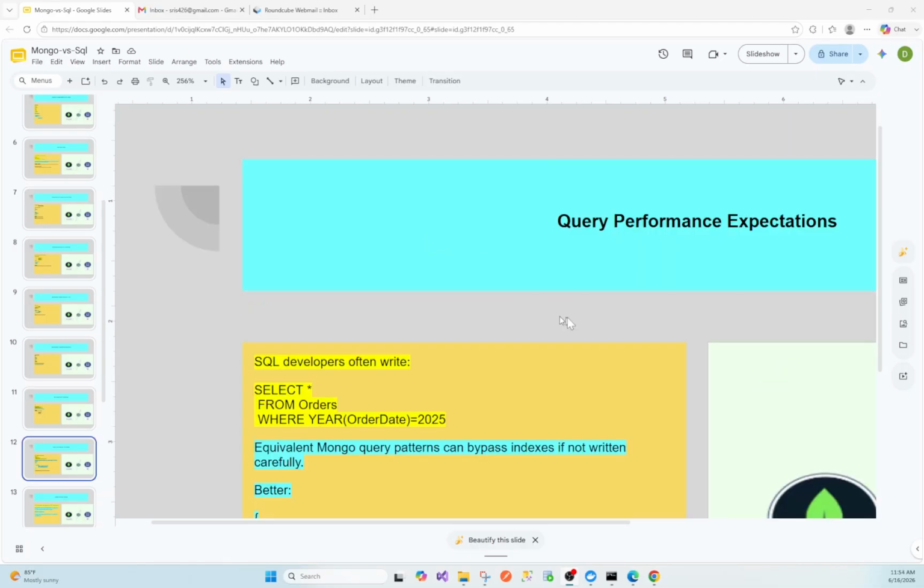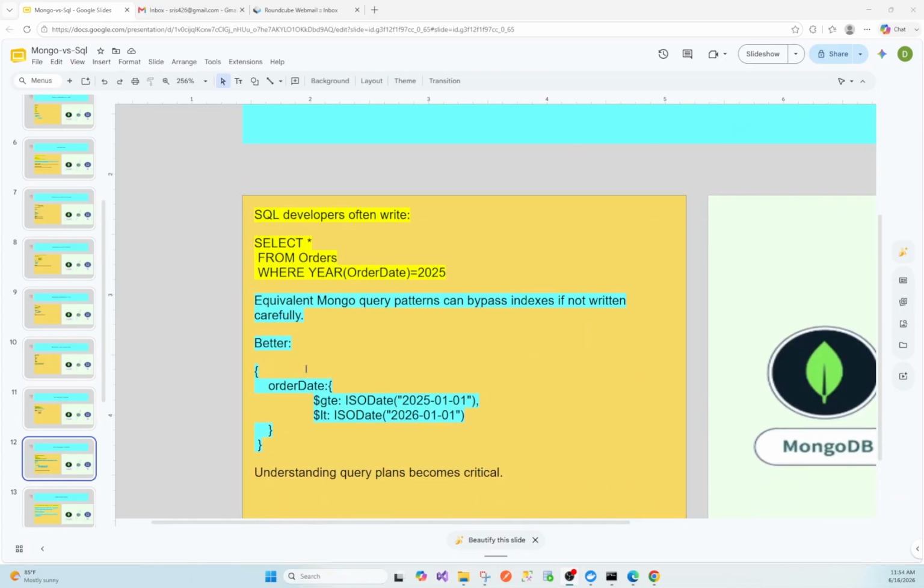Query performance expectations. When you are using MongoDB, usually you will go with high volume data. If your application is dealing with a huge volume of data, then only you go for Mongo. Otherwise, you will go for SQL. So that's why performance is one of the major factors in your MongoDB applications.